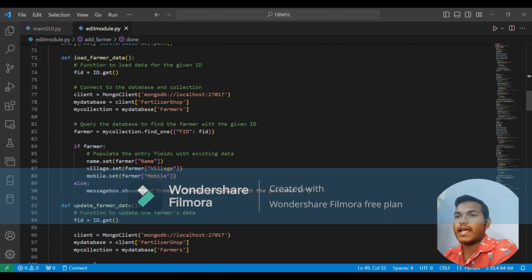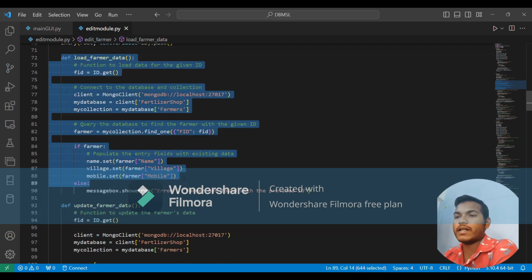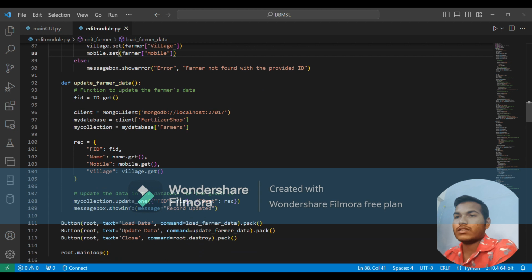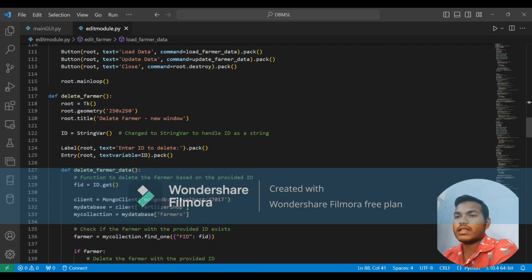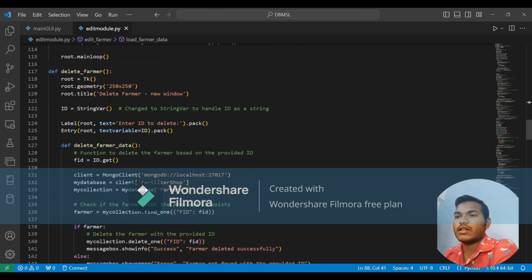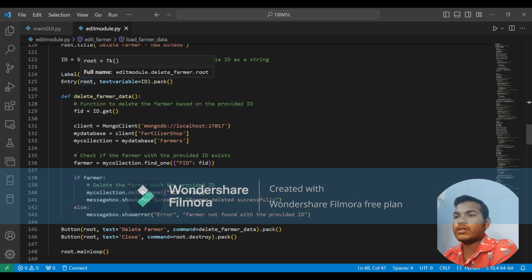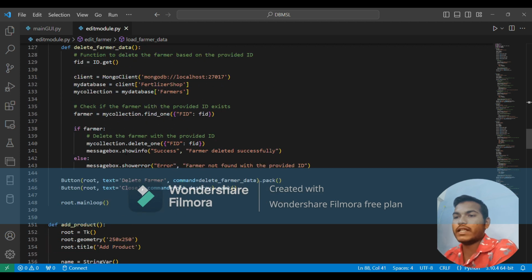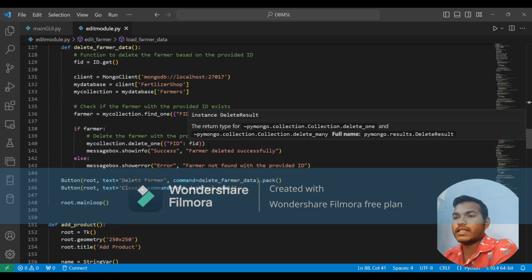I am going to update its details in the database. So here I am updating the farmer details, and if the farmer ID does not exist in the database, I am going to show one error. So this is the function. Now the same function will work for delete farmer. For this, I have taken the farmer ID and name from the user, and I am going to first find this farmer in my database. If the farmer does not exist in the database, I am going to show one error. Otherwise, I am going to delete the farmer from the database using the delete one method.